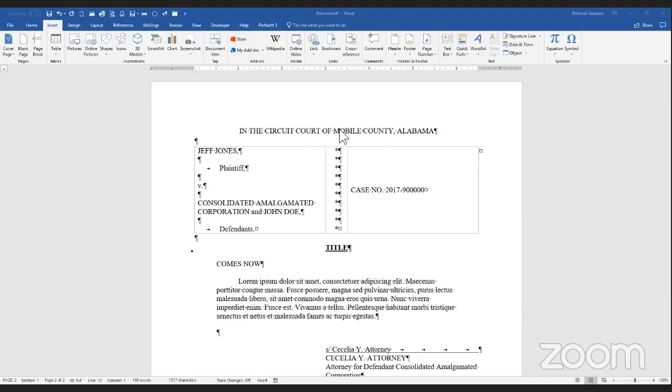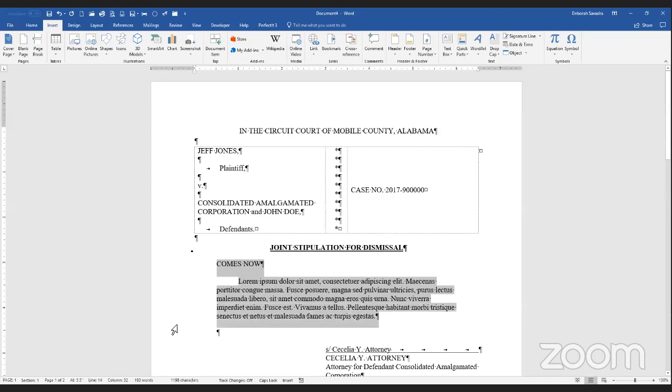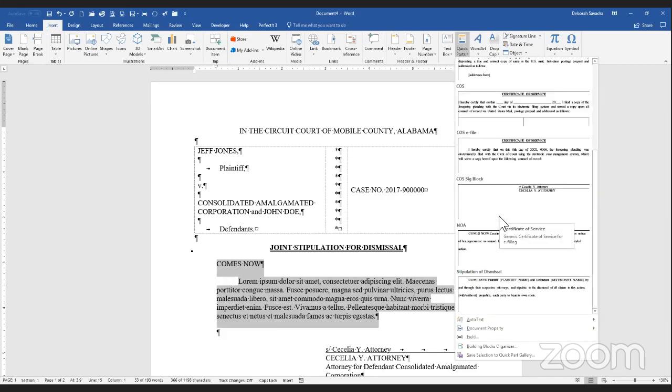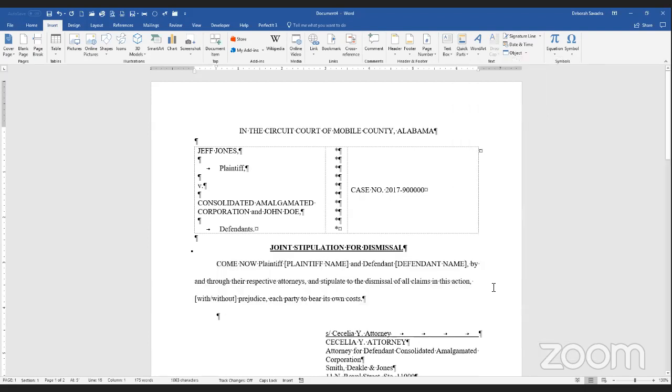So what I did was I pulled up the pleading template that I have established for this particular case, something that looks very much like this one. And really, here's all I did. I changed the title. And then I went in here, went to the Insert tab, went to Quick Parts, and then popped in the stipulation of dismissal. I can change a few things here.